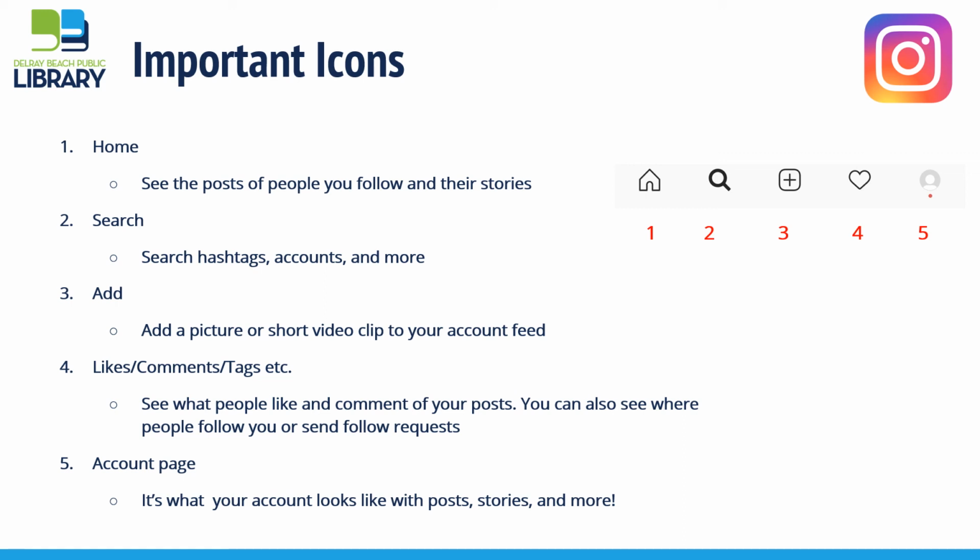The third icon in the middle with the plus sign, that's where you add a post to your Instagram feed. So most likely it's going to be a picture. You can do a short video clip, usually maybe 15 seconds or less, but primarily people add a picture, and you can add multiple pictures, which we'll get into. You can add captions, hashtags, and all that we'll get into later on. Just want to show you the different icons and what they mean.